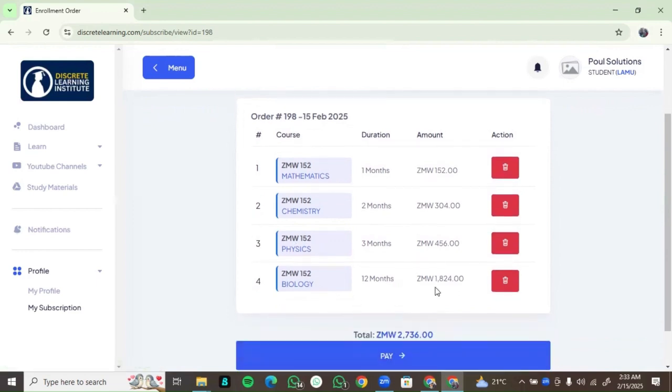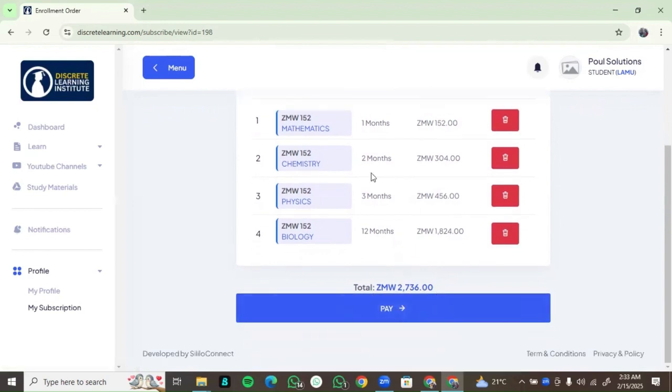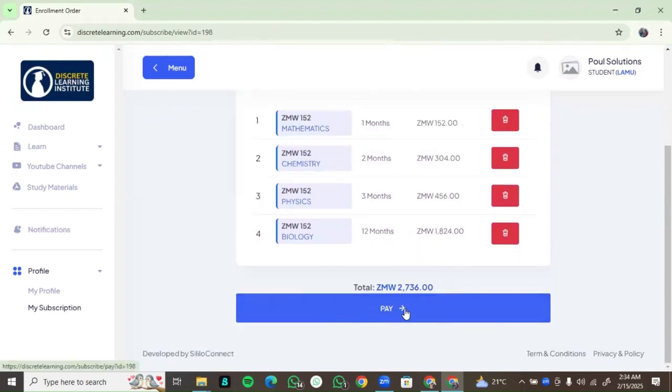This one for 12 months. Okay, if you want to pay in advance, you have that amount. So this is the total amount that you want to pay for 12 months biology, 3 months physics, 2 months chemistry, and 1 month mathematics. So you're just going to click on pay.